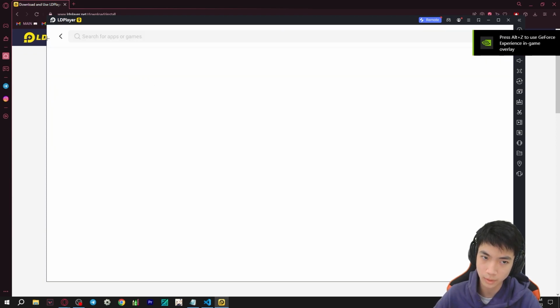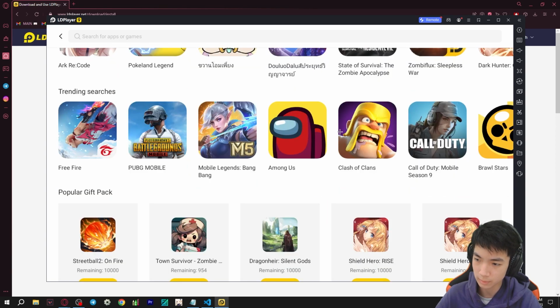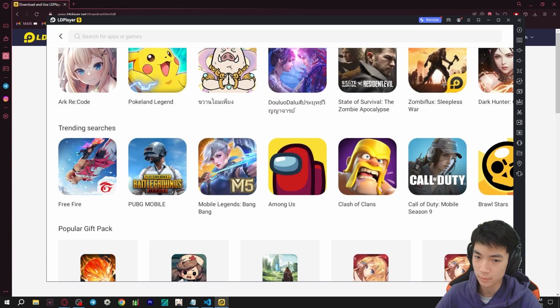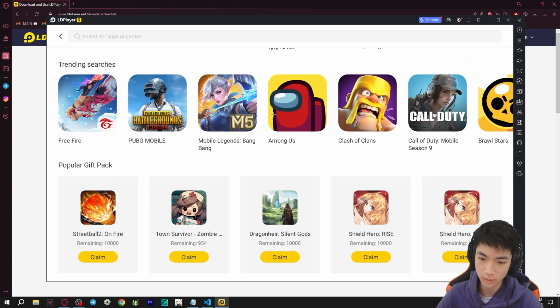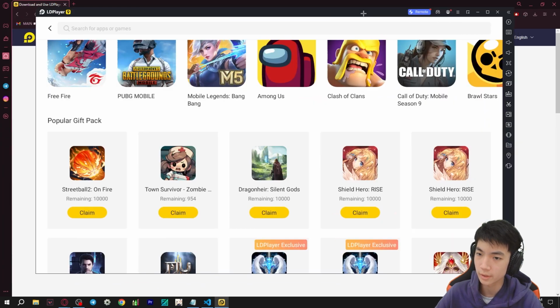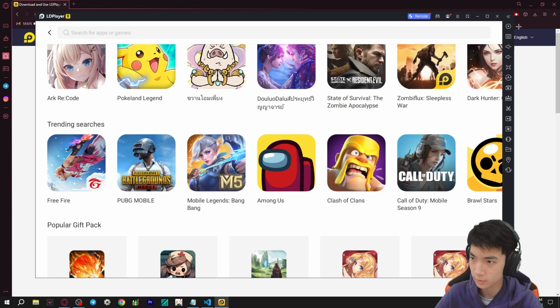As you can see, search games, LD Store. And now you can see there's a bunch of things that we can download. For example, Among Us, Brawl Stars, Free Fire, PUBG, etc. And we can download them and actually play them. So yeah, that is basically what LD Player does. You can also use it for other things instead of only coding. So yeah, let's move on.